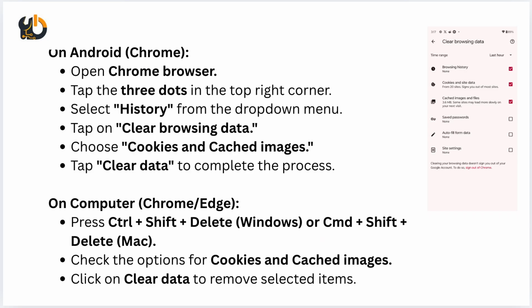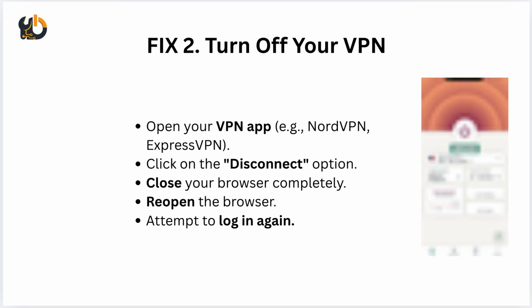On computer, press Ctrl plus Shift plus Delete or Command plus Shift plus Delete. Then check the option for cookies and cached images. Click on clear data to remove the selected items.